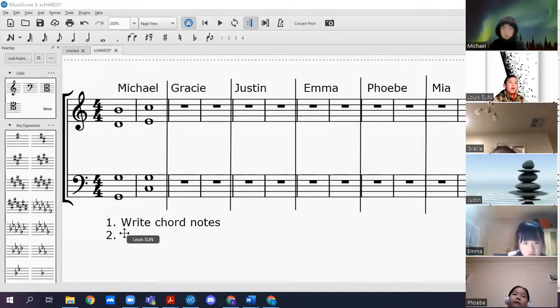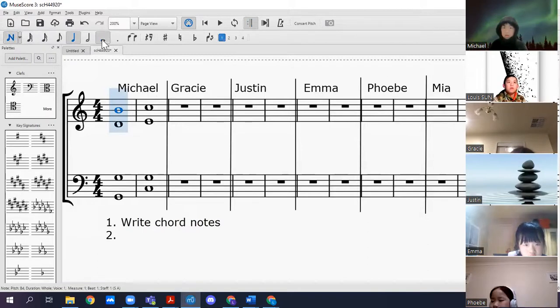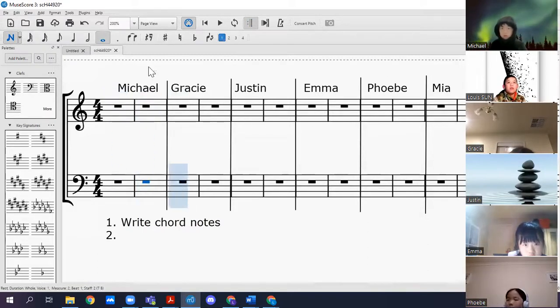The example I just gave was consecutive octaves, but remember that consecutive fifths are also not allowed.